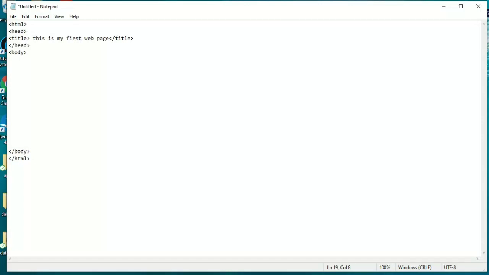So after the head, title and body tags, we just write a paragraph and use the P tag, so that it is easy for us to understand the use of the P tag. For the P tag we write a paragraph. Here we write a paragraph. Let's write some points about the HTML tag: the HTML tag represents the root of an HTML document.